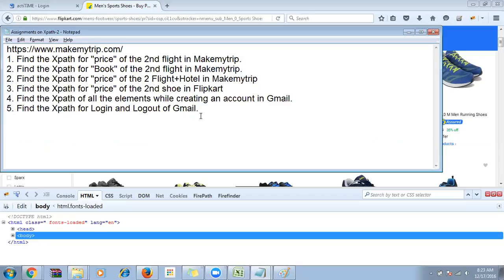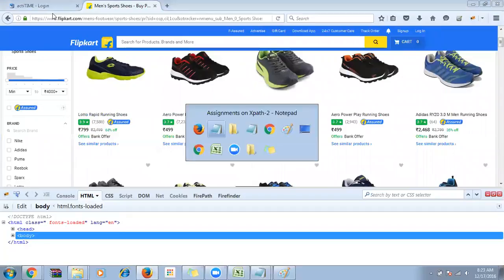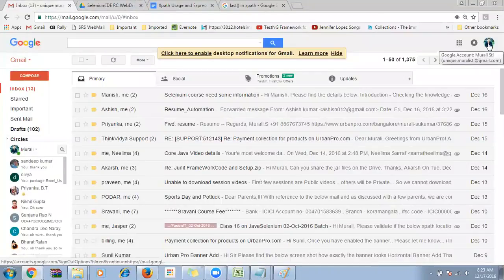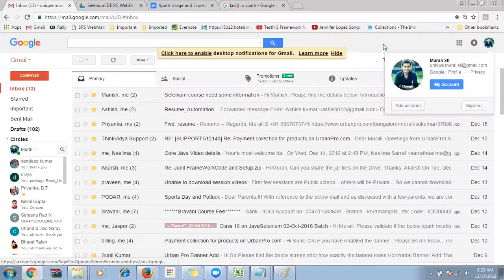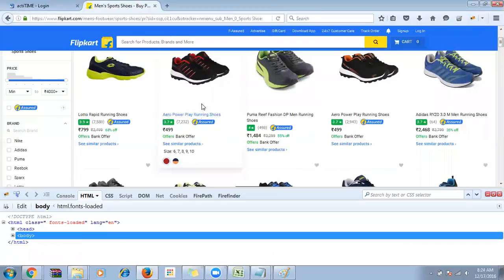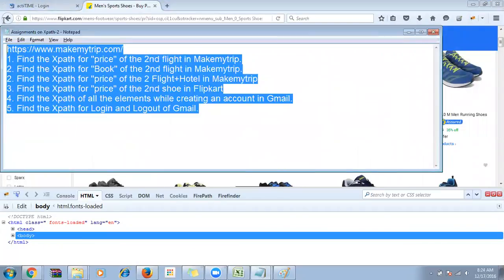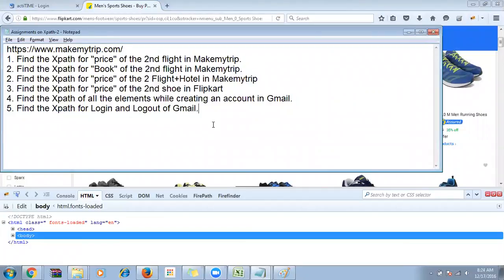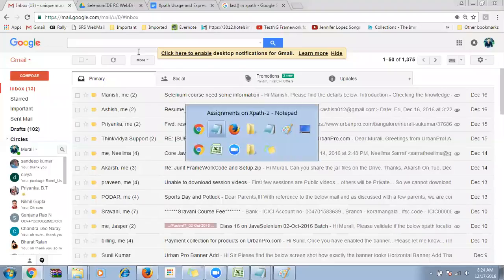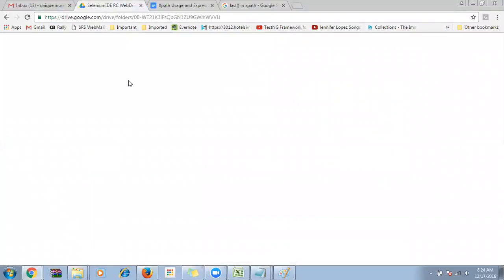Then going there, if you see, you have to click on this one. So for this one, what is the XPath? And after clicking on this one, you'll be finding the XPath of the sign out. So all these things you have to automate. So that XPath of everything, these two you guys have to find. Okay, any questions, guys, on understanding the assignment?